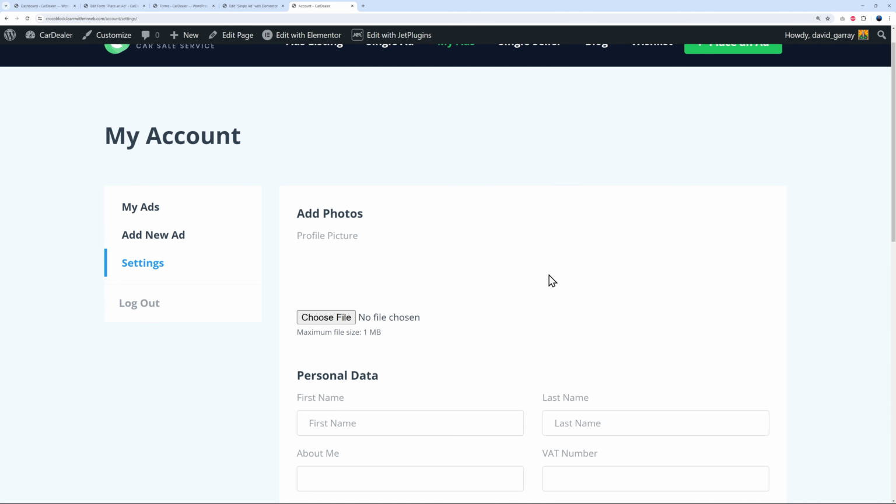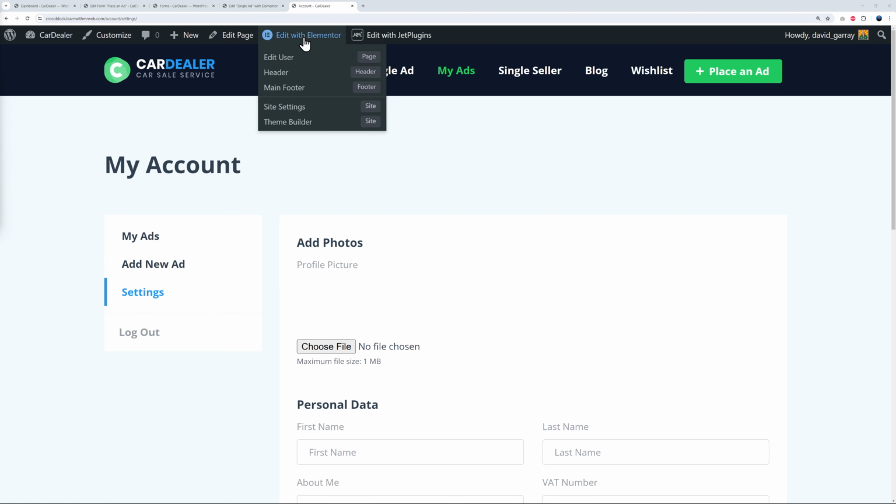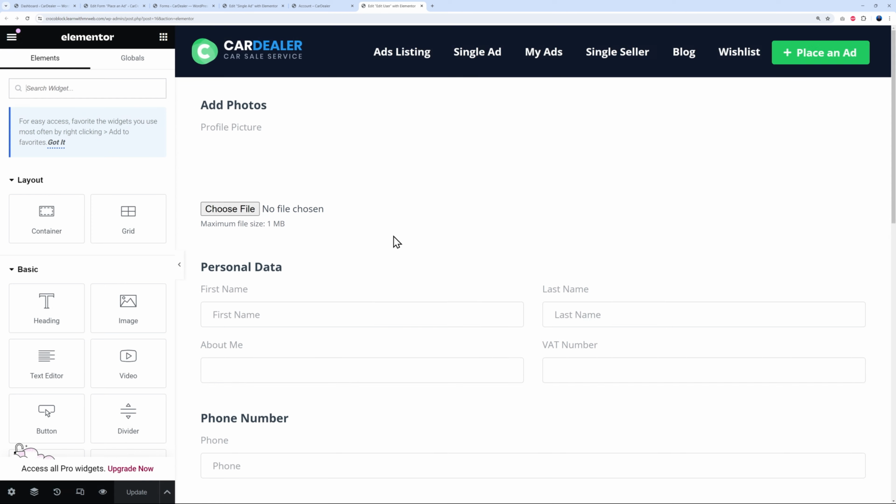So let's go back here for a minute. So this is called My Account. And right here you have My Ads, Add New Ad, and Settings. So maybe you want to change, instead of settings, maybe you want to put profile here. So where can you update and customize this page? Well, if you go on top here, Edit with Elementor, you have the page, Edit User. So right click, open in a new tab. And there is our page now.